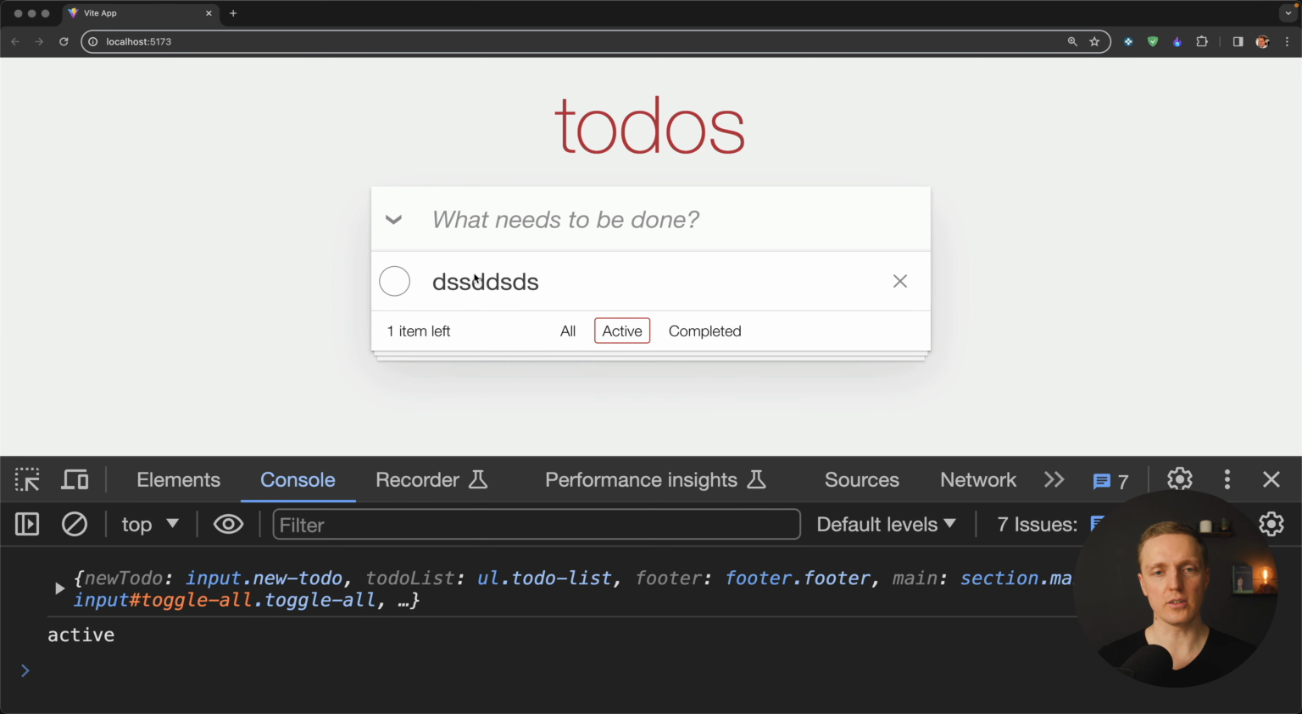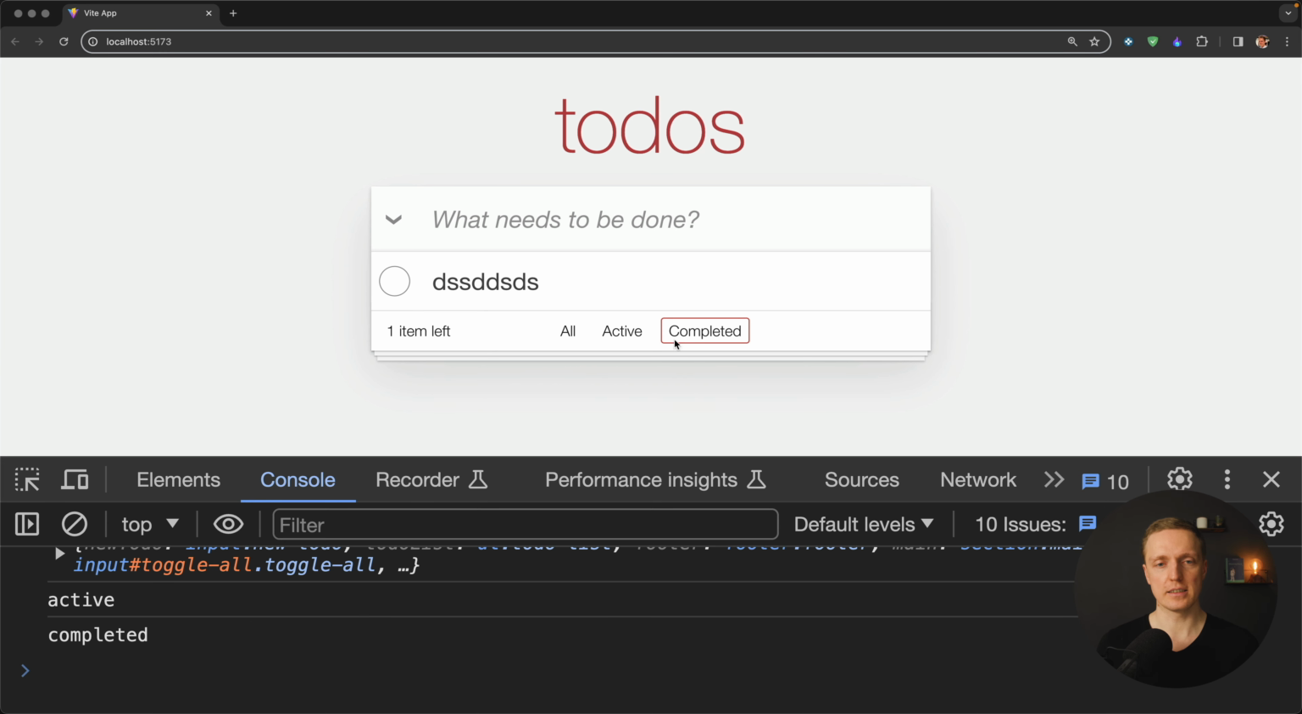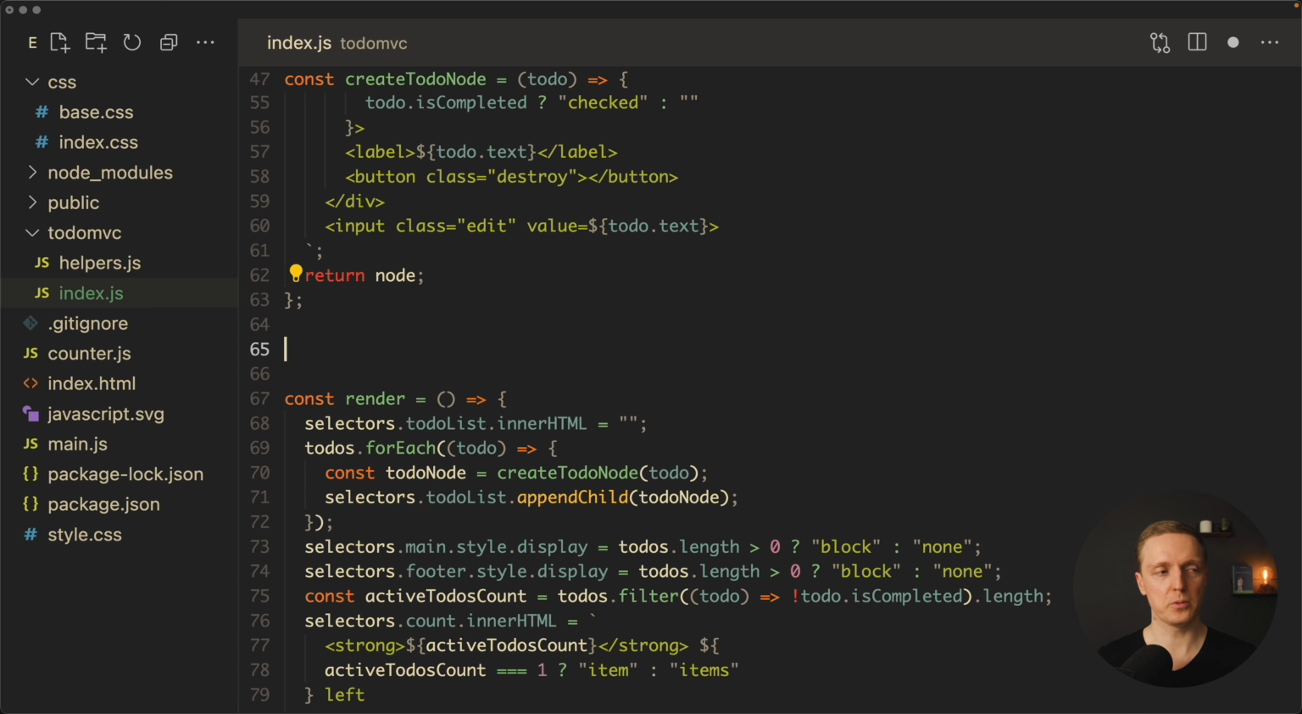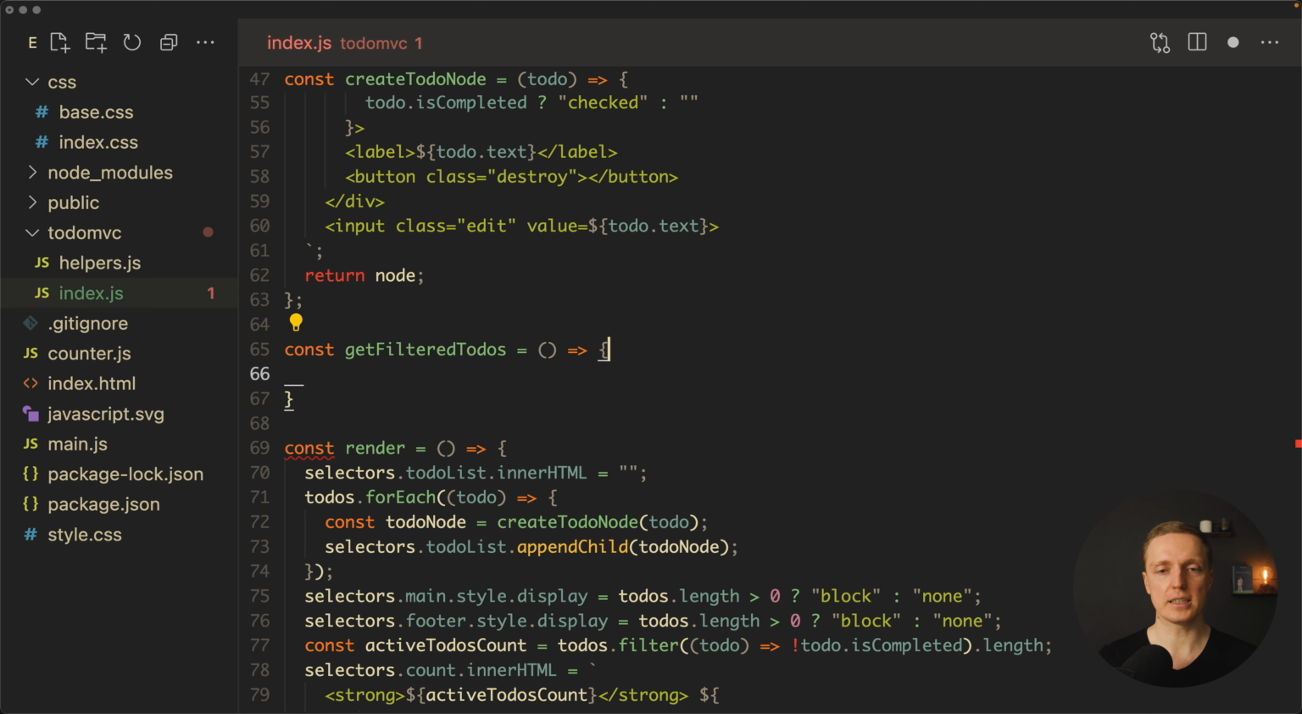But here is the problem. As you can see in the browser, even when we click completed, we still see our element. This is wrong because this element is not completed, and we're not filtering our to-dos at all based on our active filter. We must do that. This is why here on the top I want to create a new function, getFilteredTodos. And what it must do is filter our to-dos by filter.